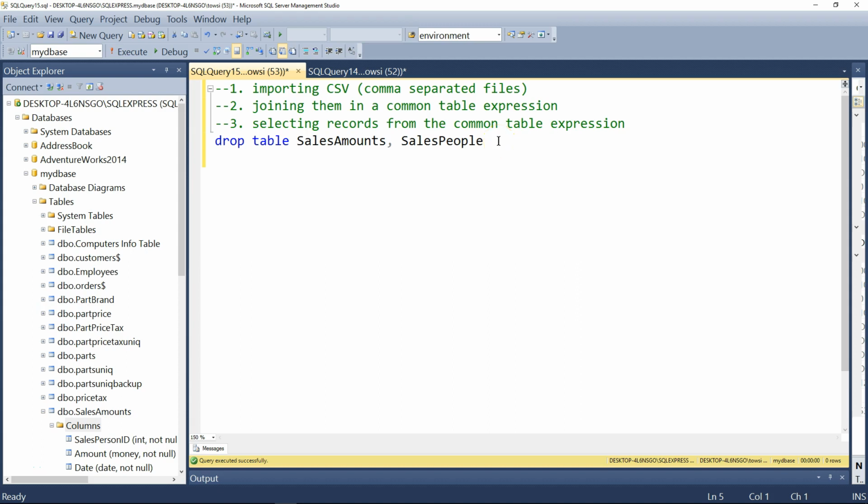Welcome friends, this video is going to be a bit of a project. We're going to learn many different practical skills: importing CSV, comma separated files, joining them in a common table expression by a field, and then selecting the records from the common table expression. So practical skills, let's take a look here.